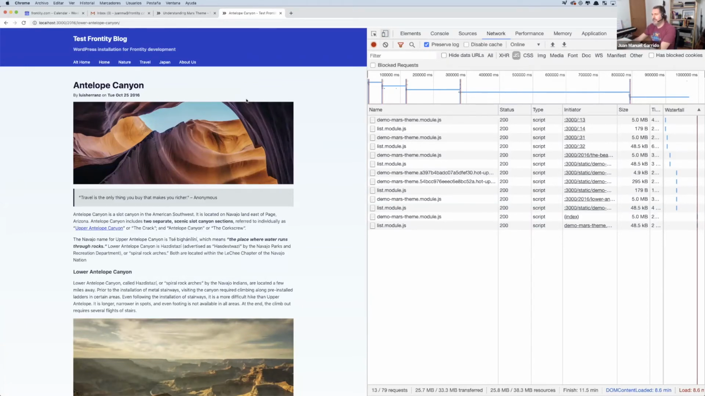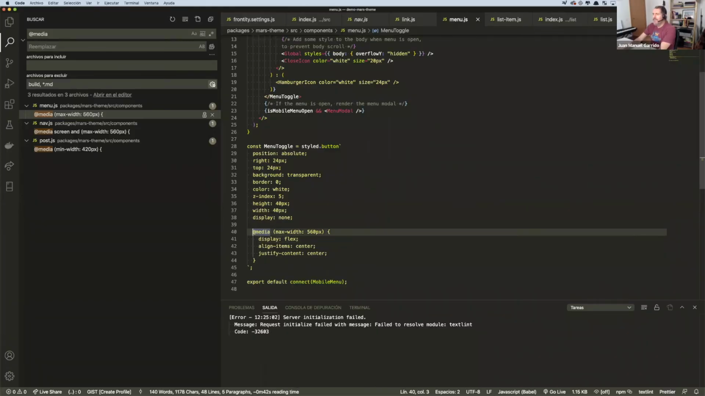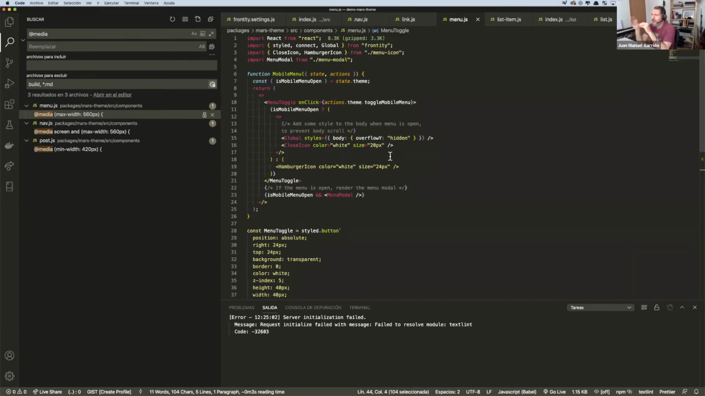So as you can see, we are mixing here responsive CSS things to show or not show specific parts of the specific components, but then these components are relying on actions and state variables to display or not display some things.